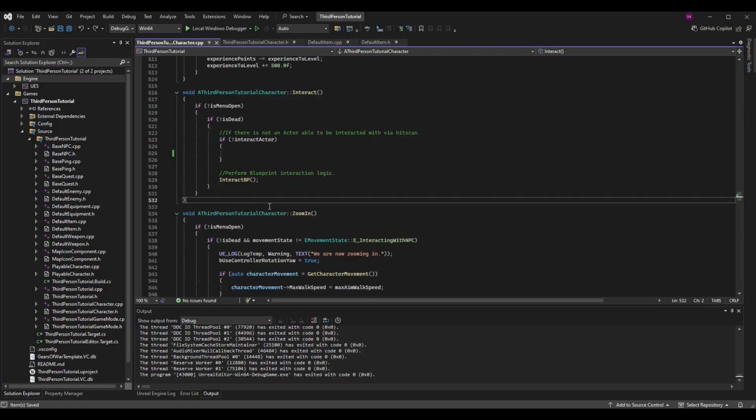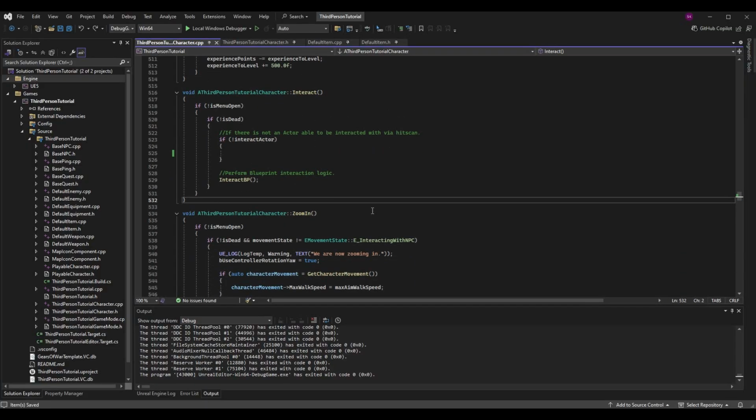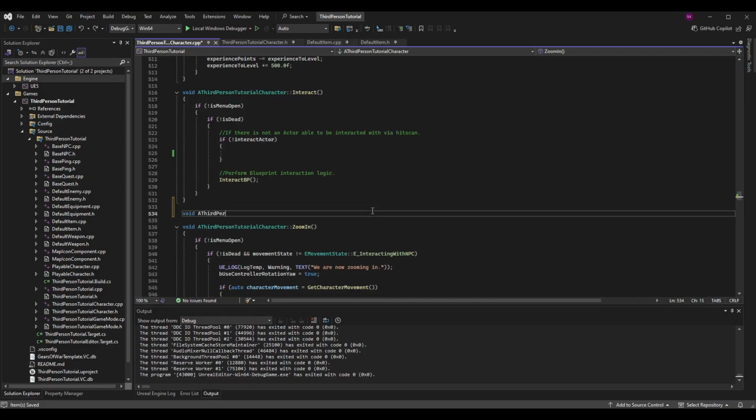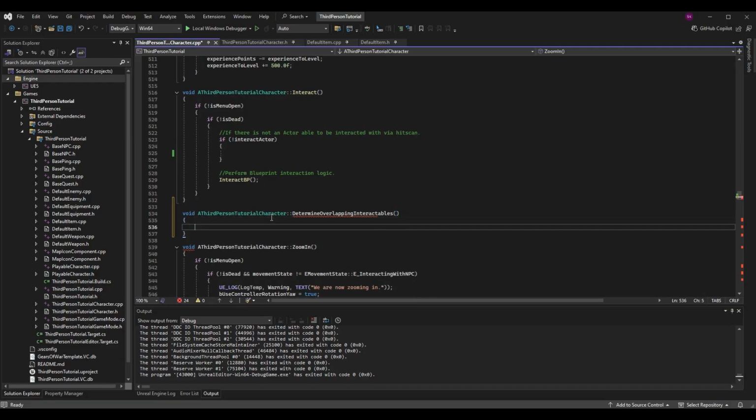Let's put it in a function below or above interact. That way it's right next to it. So I'll put it right below. So void a third person tutorial character, determine overlapping interactables. Now this is very similar to a function we already have.